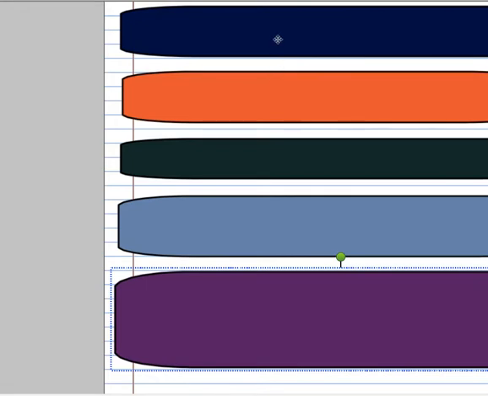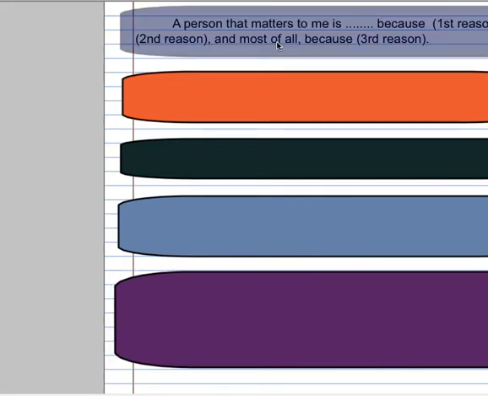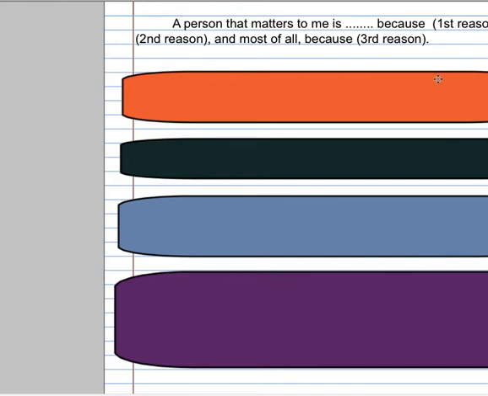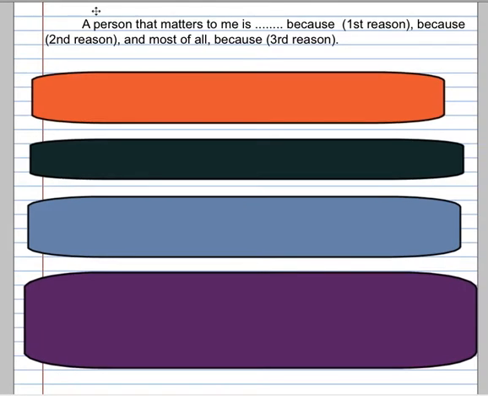So we start with our introduction where we state our thesis. So you're going to write right here, A person that matters to me is, you're going to put the person blank because, and you're going to restate your first reason, whatever your first reason was from your bullets, because your second reason, and most of all because your third reason. So take your time, look at your boxes and bullets, and rewrite that as your introduction. Pause the video and play when you're ready for the next paragraph.